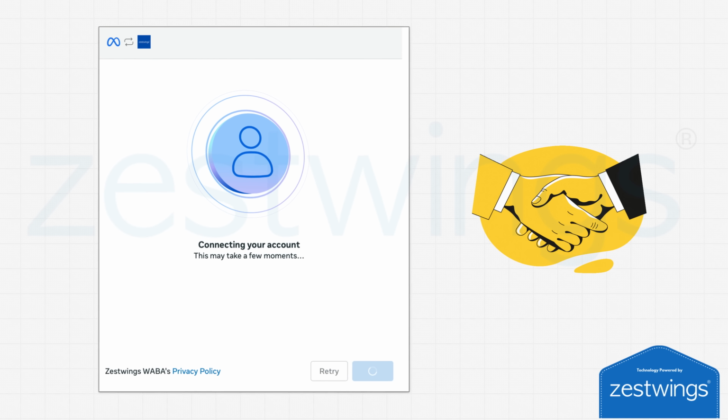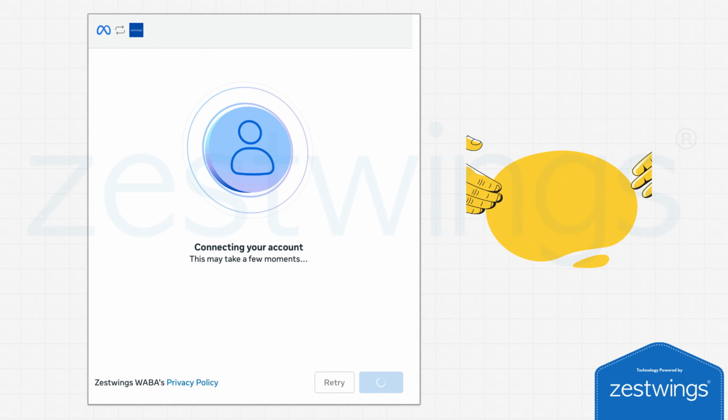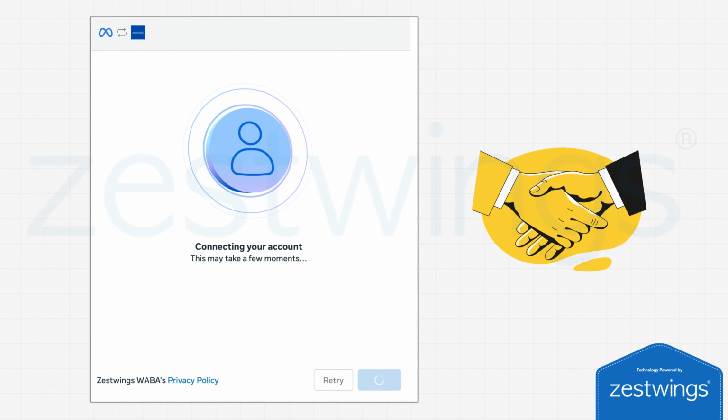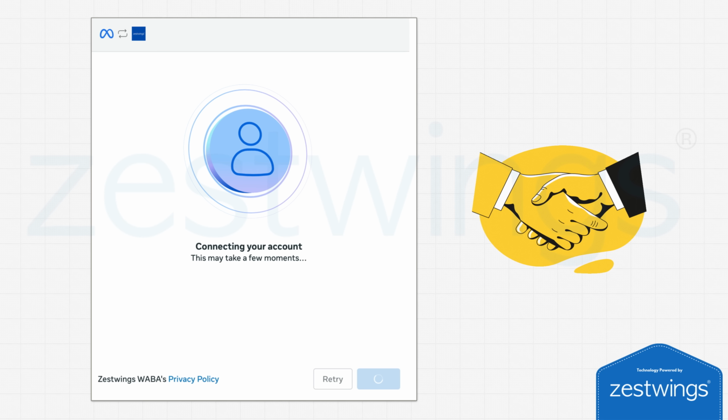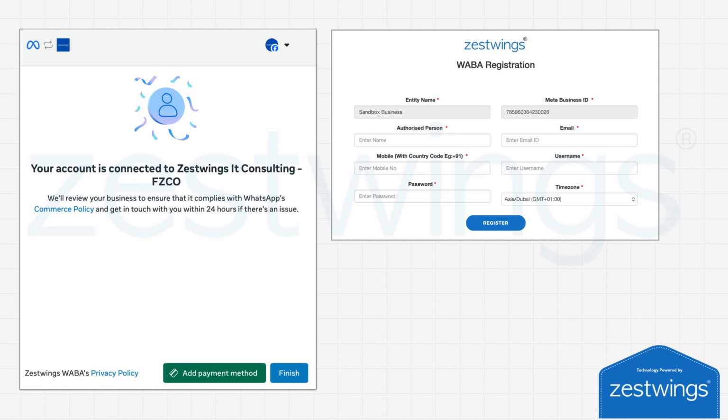And when you click that, you'll see this loading screen. This is the magic happening behind the scenes. Right now, Meta's system and Zestwings' system are talking to each other, sharing the right info and linking everything up. It's the digital handshake happening in real time. And here's what that handshake looks like in action. On the left, you see the final confirmation pop up for Meta. You just click finish, and then boom, you are seamlessly, automatically whisked right back over to the Zestwings platform on the right to wrap up the last little bits.